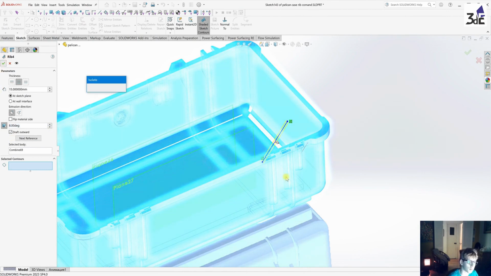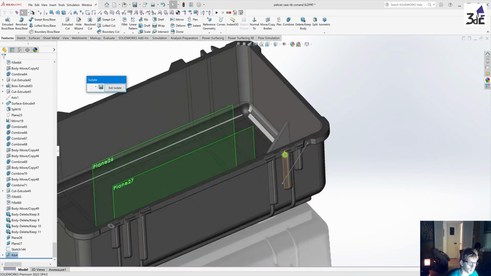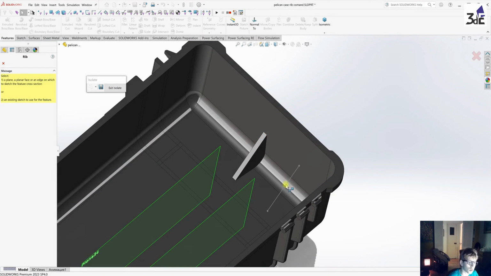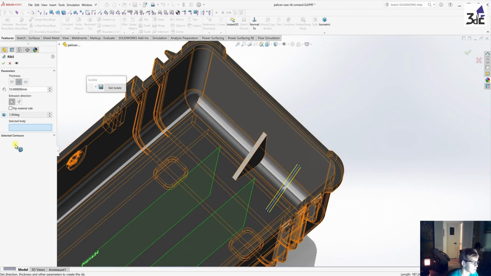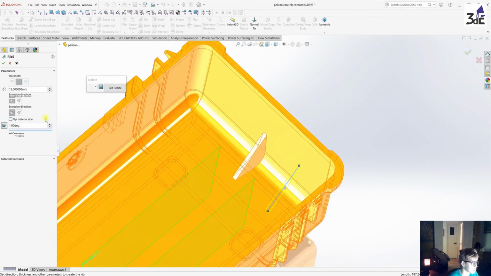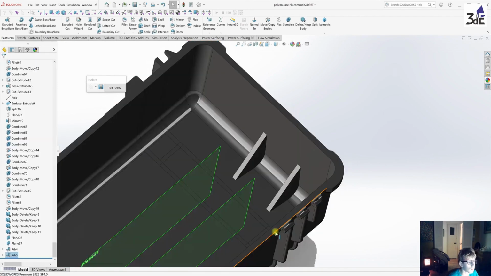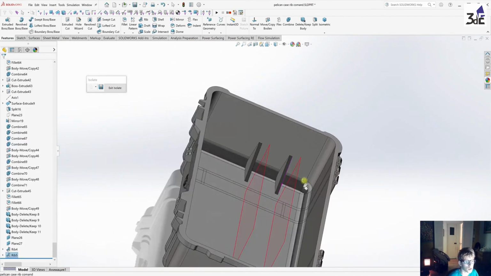Okay. Excellent. Now let's add the rib to our other sketch as well. Set the draft to 8 degrees. Select the body and click OK. There you go, we've created two ribs.